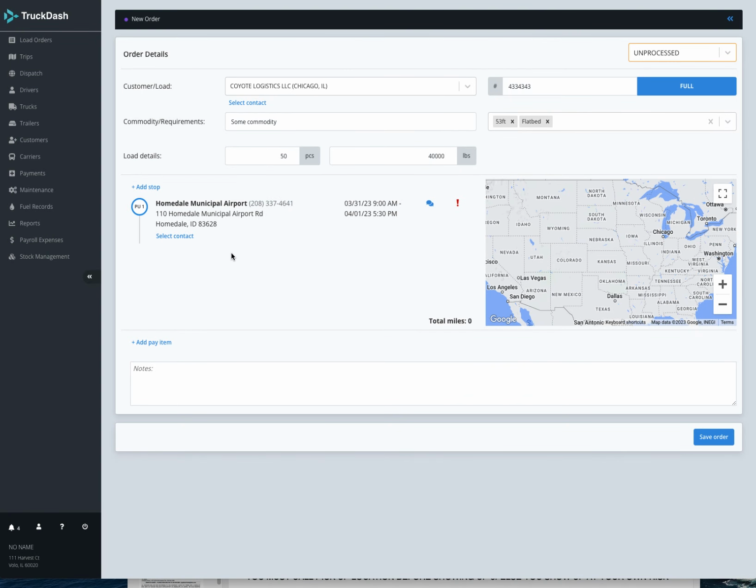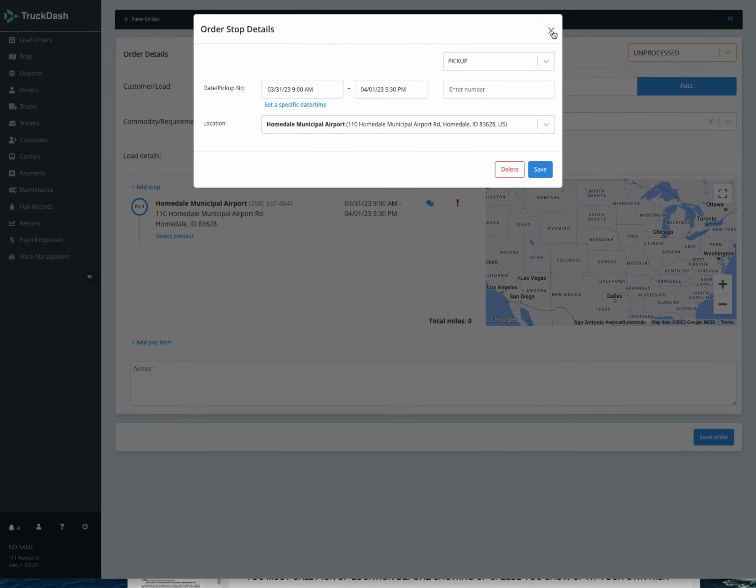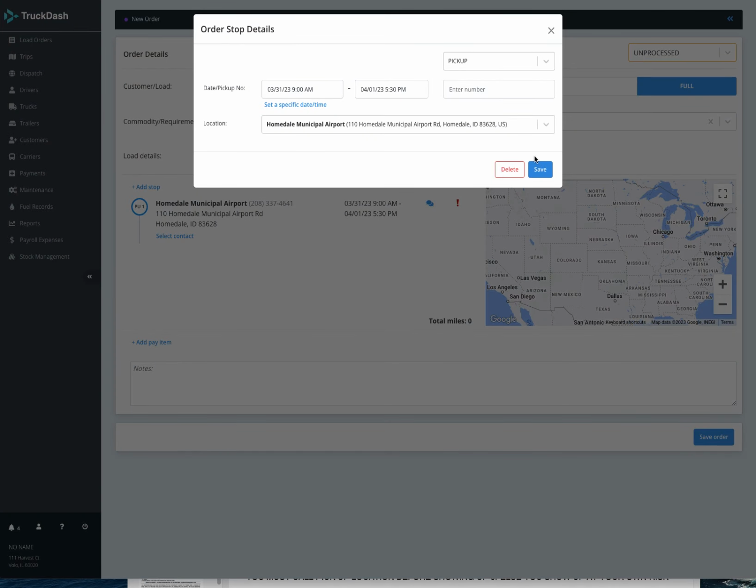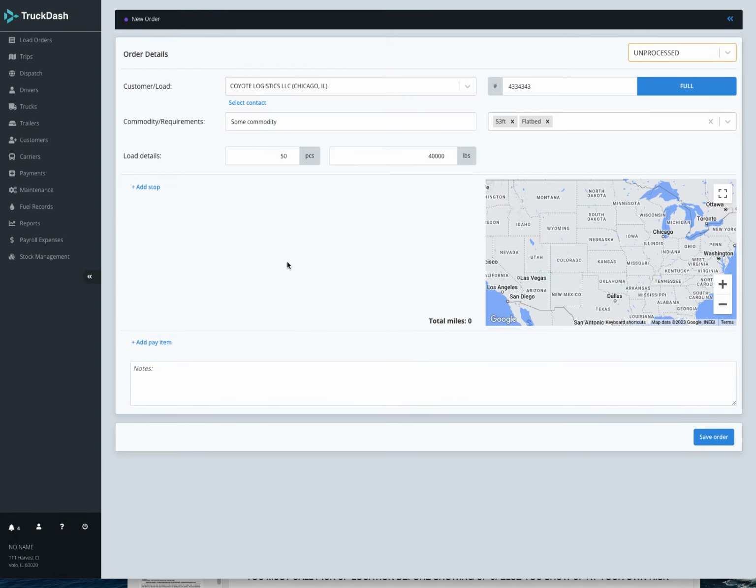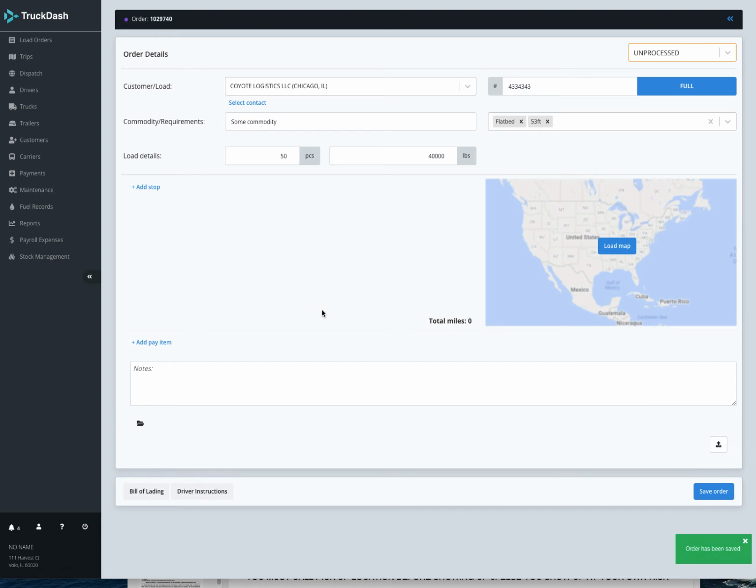Some other information on this: you can save an order with a single stop, but we will not be able to save an order in case it doesn't have any stops. So in this case, we will get a warning: order is incomplete or contains errors. You can save it anyway if you want, but this will not be a correct order.